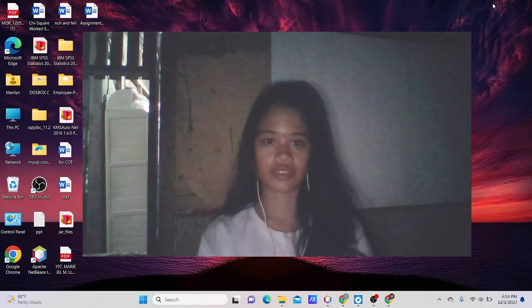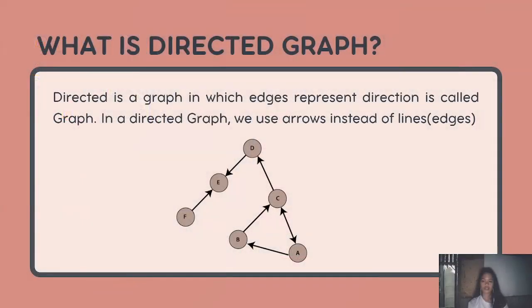So first things first, what is a directed graph? A directed graph is a graph in which edges represent directions, and it uses arrows instead of plain lines. In simple terms, a directed graph is a type of graph where edges have a specific direction. Think of it as a roadmap with arrows pointing the way. Unlike an undirected graph, where edges simply connect nodes, in a directed graph these edges have a clear sense of direction.